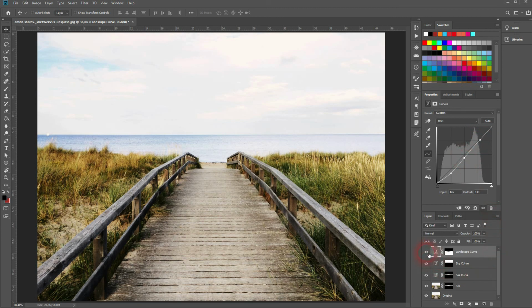That looks way better with an S-curve. I'll overdo it slightly so that you can see the difference properly, and that's fine. And this is how you can use the layer masks on these curves to adjust and edit your images.